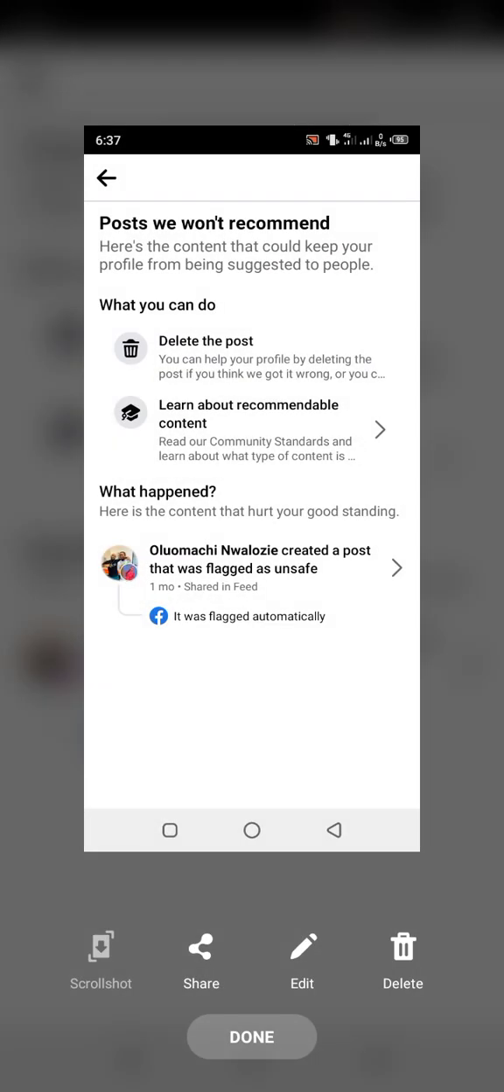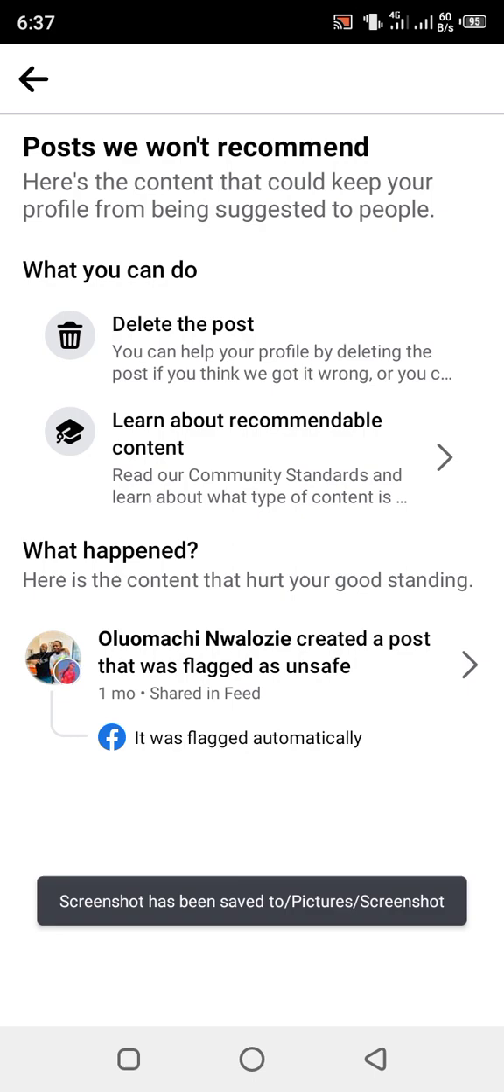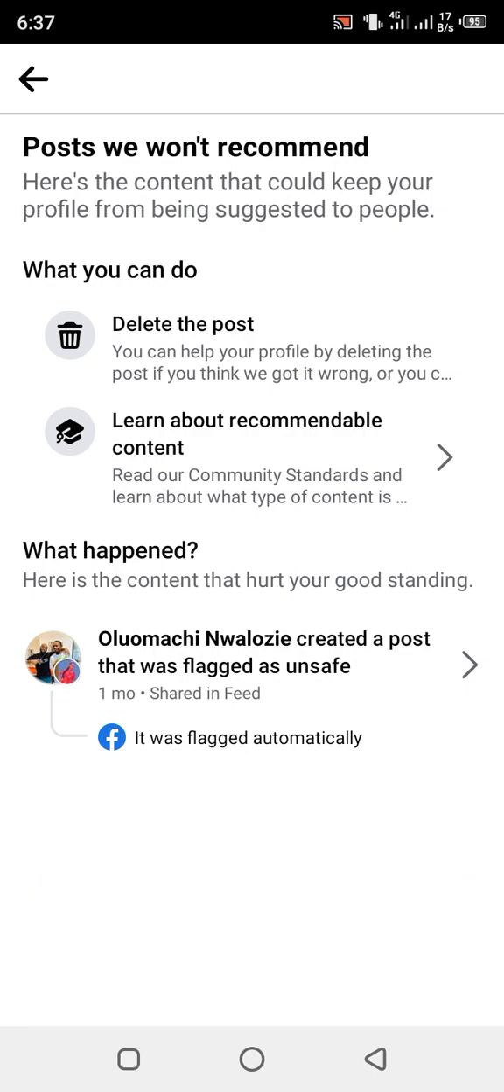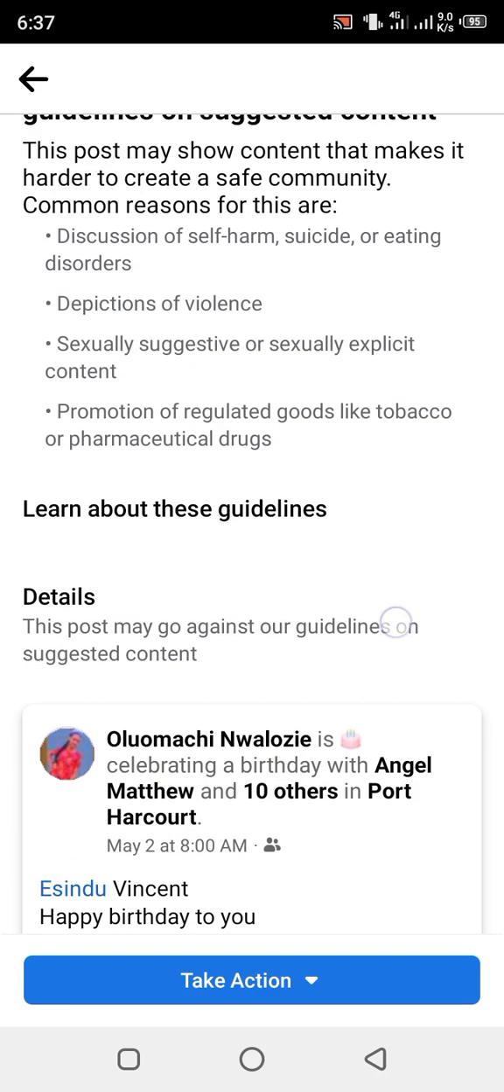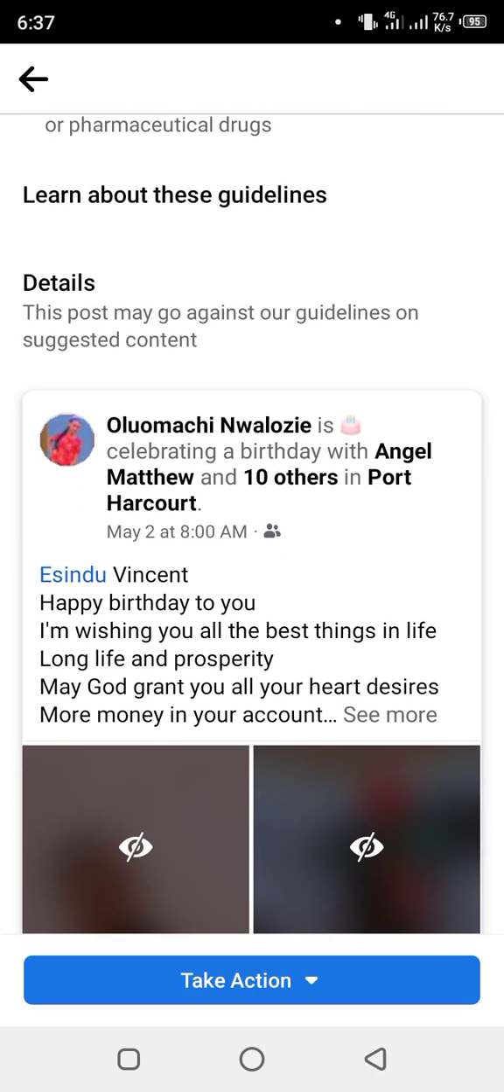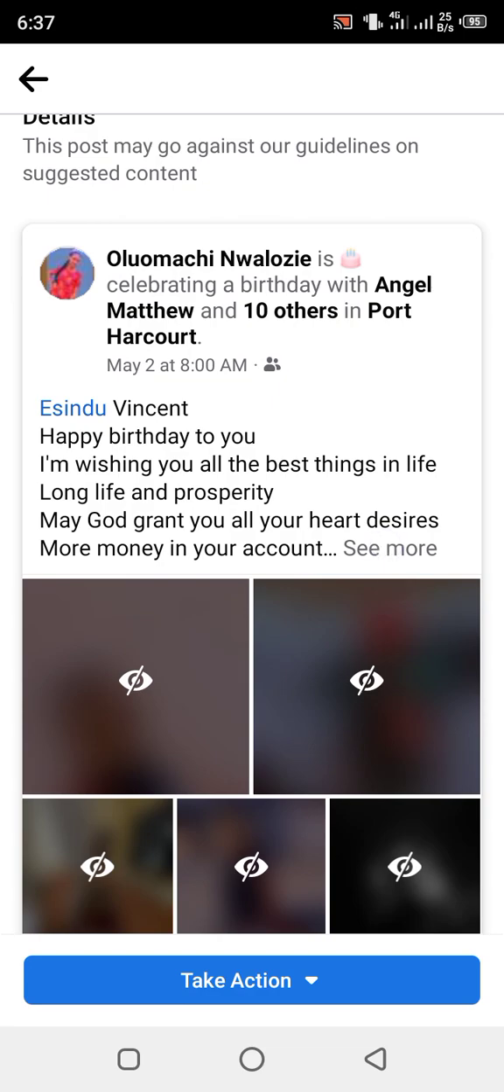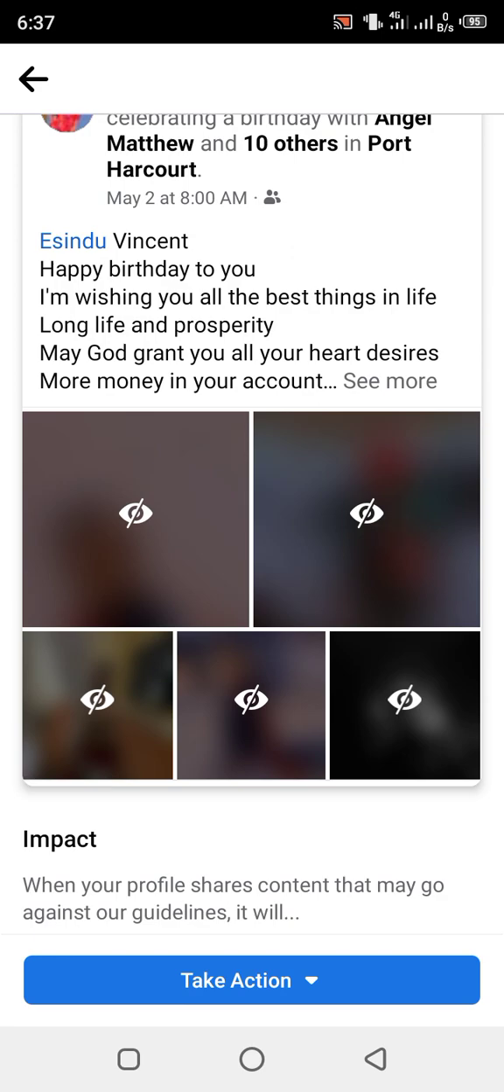If you want to learn more, you click on learn more, recommendable content. Here, if you want to check what happened, you can click. But the main issue here is Olumachi, one of my friends, created a post that was flagged unsafe. So let's view it. Okay, see the post here now. It's like this post is having a problem. I don't know whether I can view it.